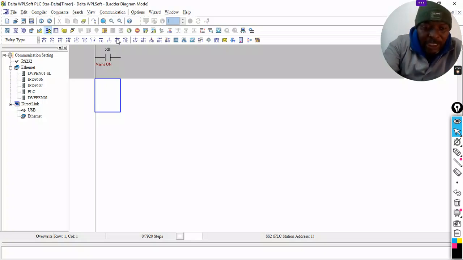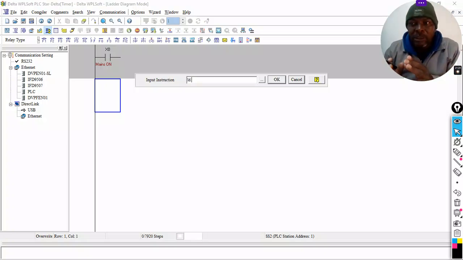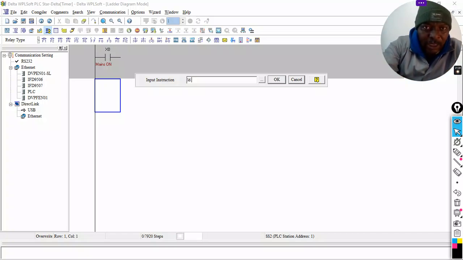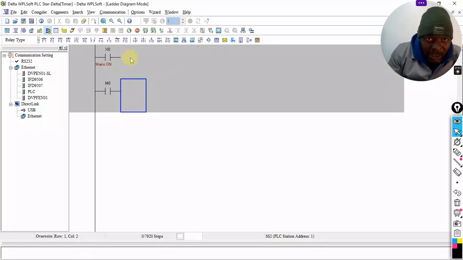What I'll do, I will say load. For now, I want an input. I don't want an output relay. I said out, so I don't want an output yet. I want an input that is controlled by the latch. I want the latch for the main. So this will be load M0. Then I'll say it's a latch, so it must just be around the mains on.